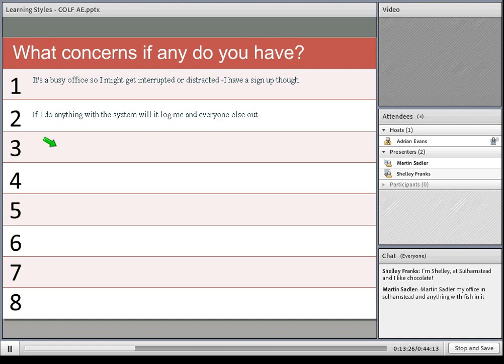So Shelley, it's a busy office, so she might get interrupted or distracted, but she's put a sign up. That's great. Well done, Shelley. Martin's concerned that if he does anything with the system, it will log him out and everyone else out. Just to put your mind at rest there, Martin, you won't log everybody else out. If you log yourself out, you've got my contact numbers, so you can give me a call. But if you just log in and join the meeting as normal, you should rejoin it as to where we are at the moment. Does that answer your question, Martin?